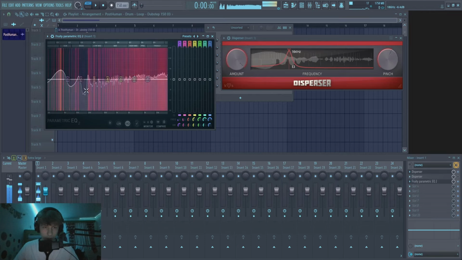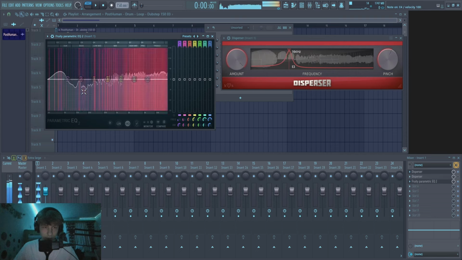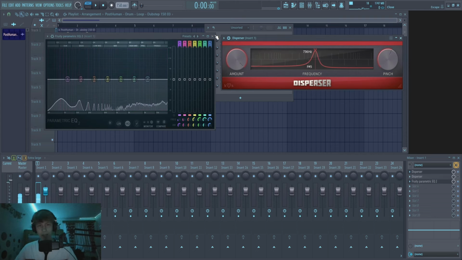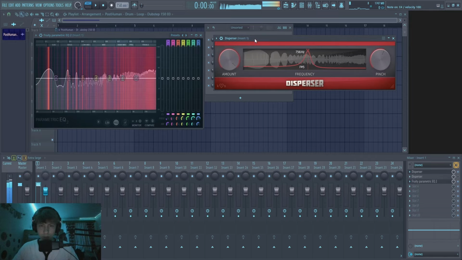So here you can see there's a bit of delay. Yeah, and you can create really cool textures and add harmonies and tonalities on your basses, or, I don't know, you can use it however you want and experiment with the sounds.